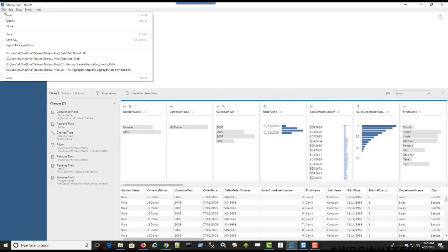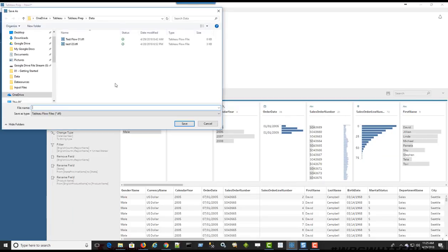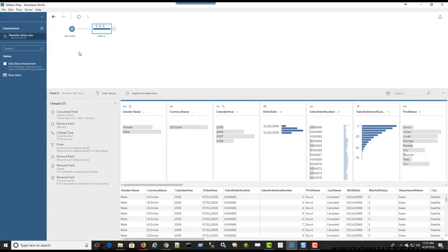Before I go any further, I want to save this flow. I'm just going to call it AdventureWorks, and say save. So I've got it saved now.